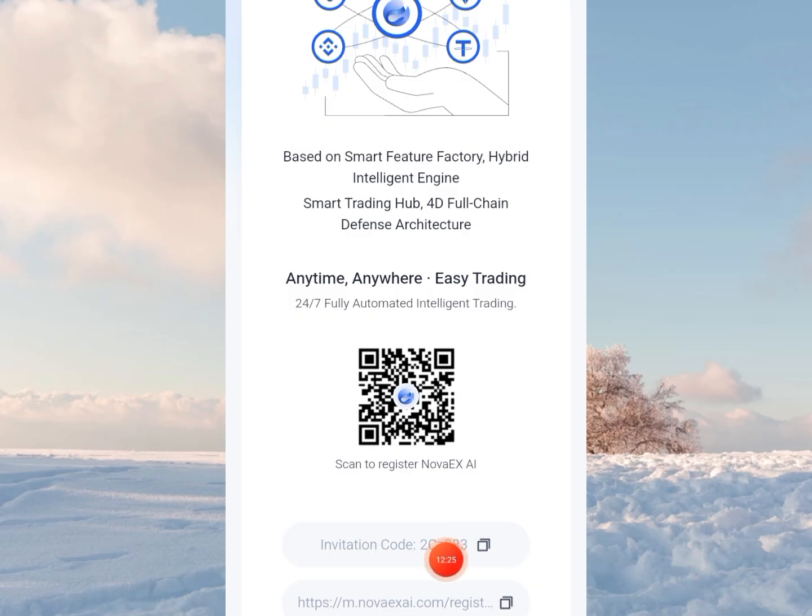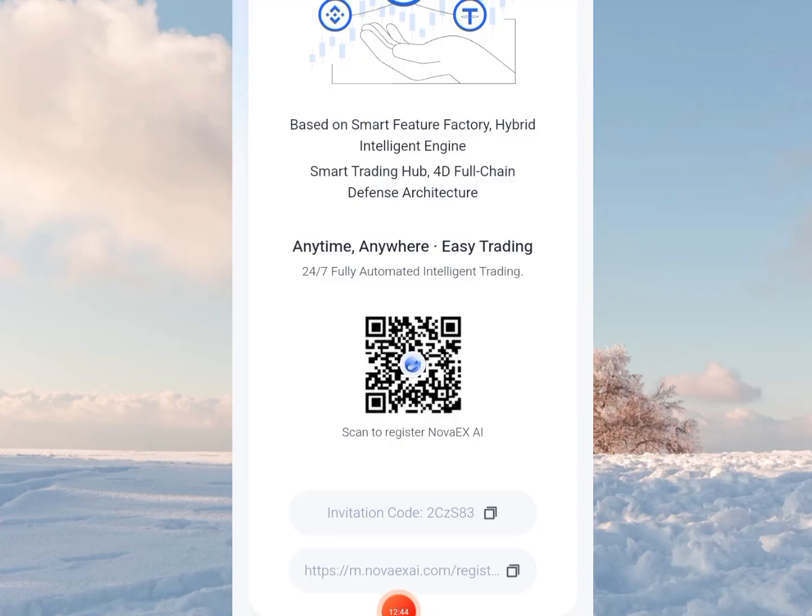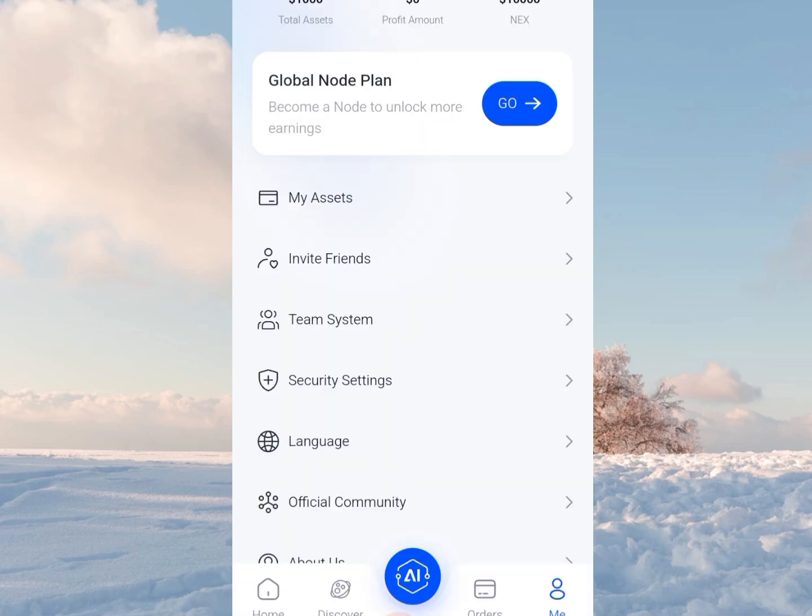So anyone that binds your invite code will receive 10,000 NEX, equivalent of $1,000, just like you got yours. So here is your invite link. You can copy and share on different social media platforms. Tell a friend to tell a friend, and once they use your invite code, you receive 10,000 NEX.